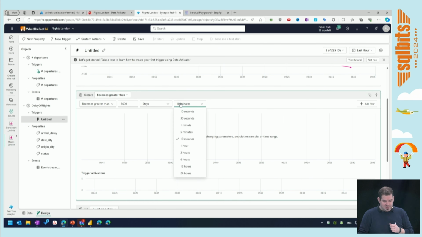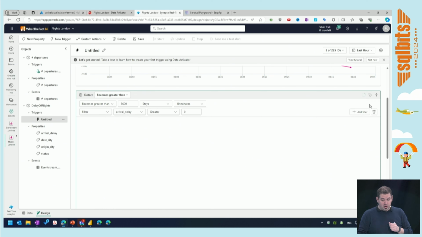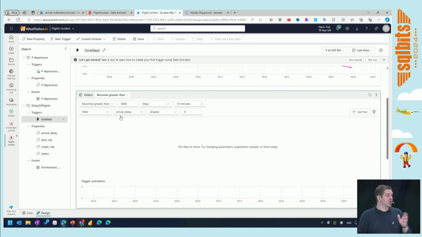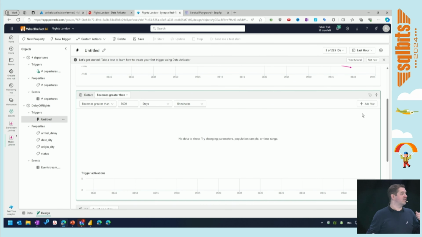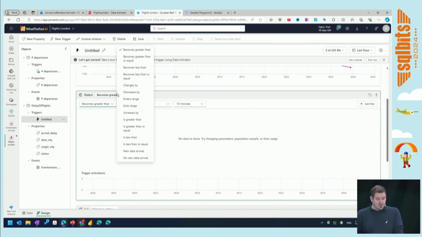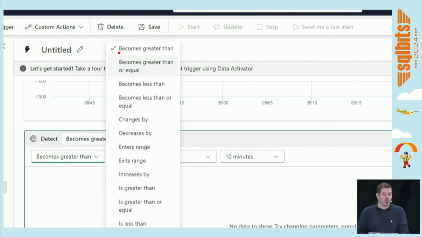In my case, it doesn't make sense. And also nice, you can filter. I don't have that now here, but I could say only flights that are from the European Union, because we're in London or something. Anyway, another distinction, and that's very important, is between becomes greater and is greater.